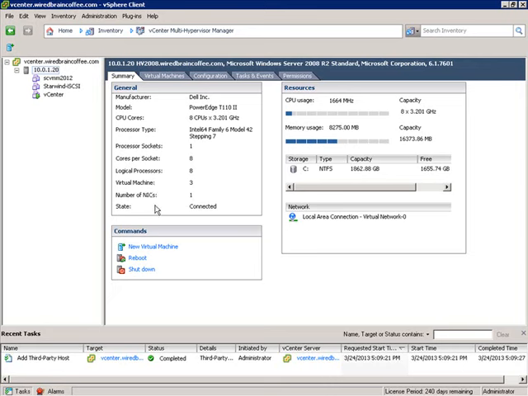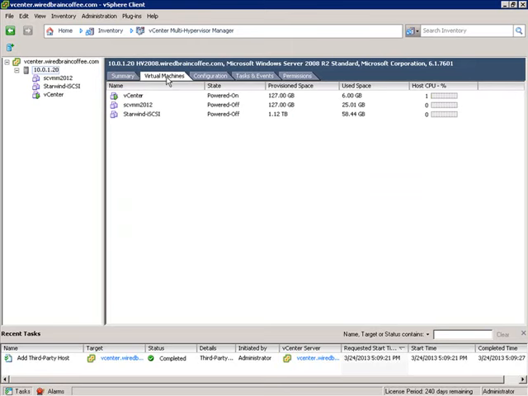There's 3 virtual machines, 1 physical NIC, and it is connected. Notice I also get information about CPU and memory resource utilization here. It's got 16 gigs of RAM with about half of that currently utilized. I also get NTFS file system information here. So from here I can actually shut down this host, reboot it. I can create a new virtual machine. I can go to the virtual machines tab and see what virtual machines are out there.